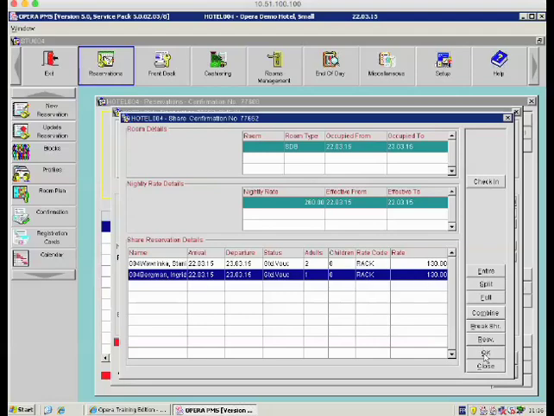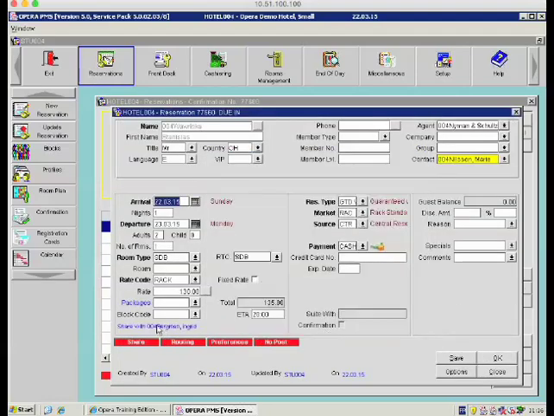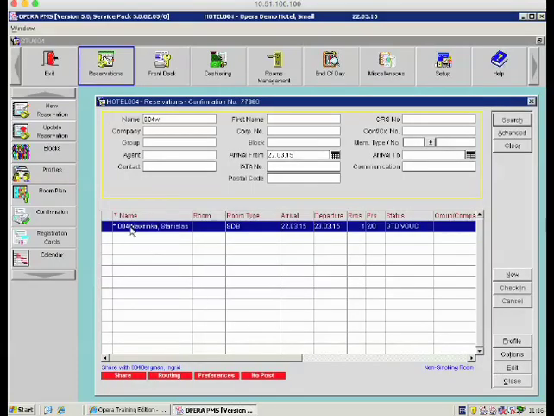Now it is done, so you click on OK, you close it, and you have another red rectangle that specifies that Mr. Wawrinka is now sharing with Mrs. Bergman. You save and close, and now you see that Mr. Wawrinka has a very interesting little star in front of his name.